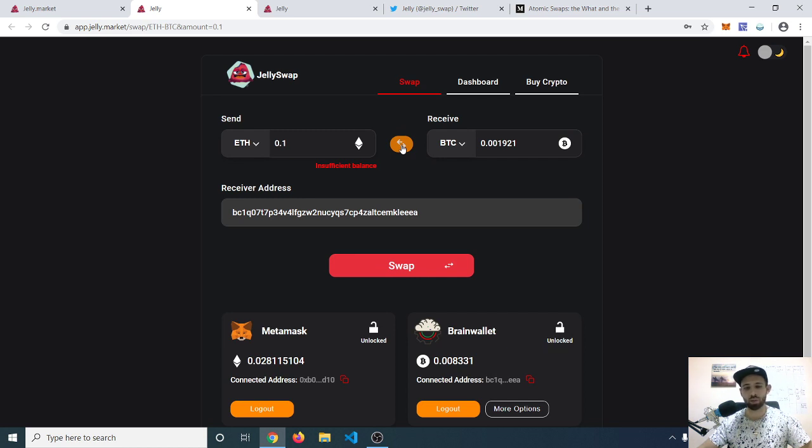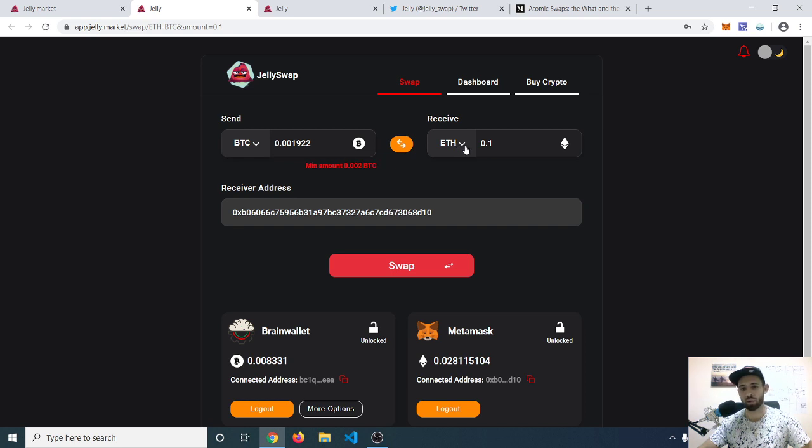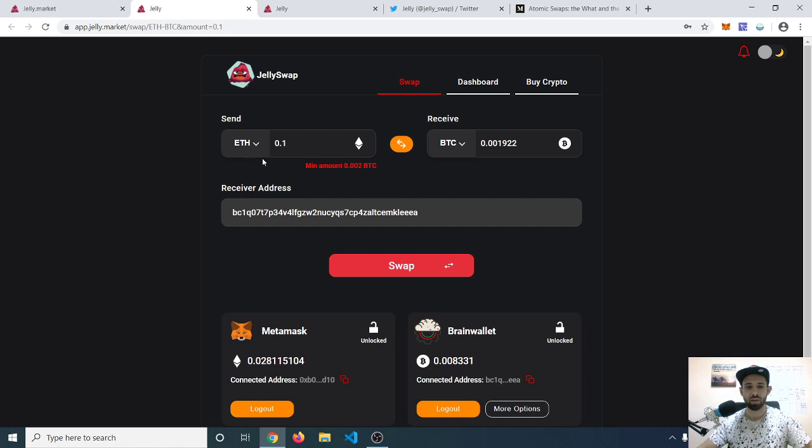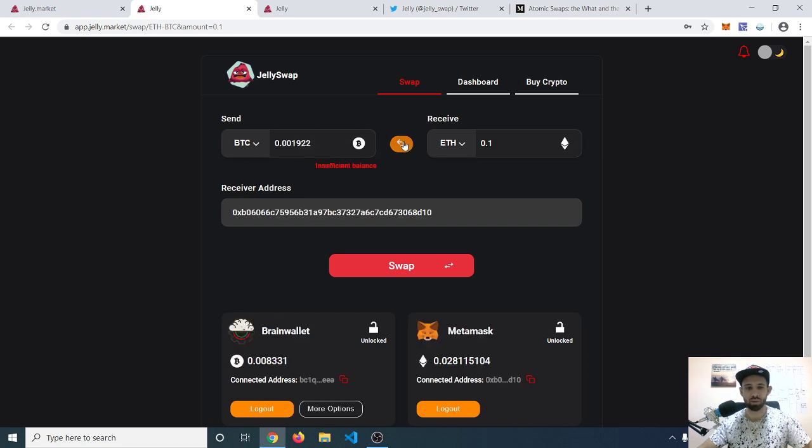This time I want to exchange some BTC for ETH, and I can do it two ways. I can click BTC and the ETH will come here, or I can select the ETH and then click the arrows in the middle and it will change my input. Here I have a notification. The minimum amount is 0.02 BTC.